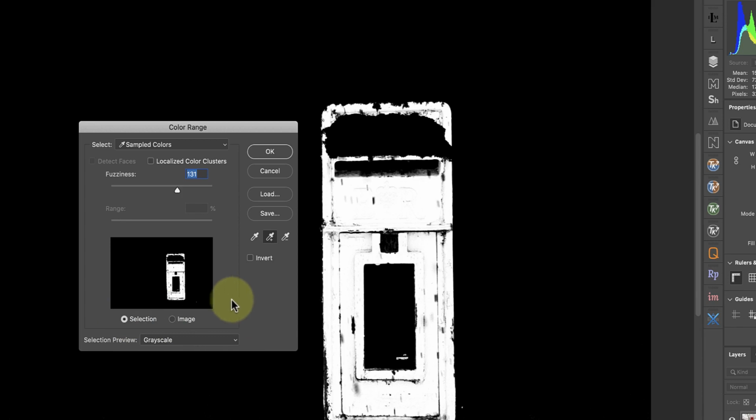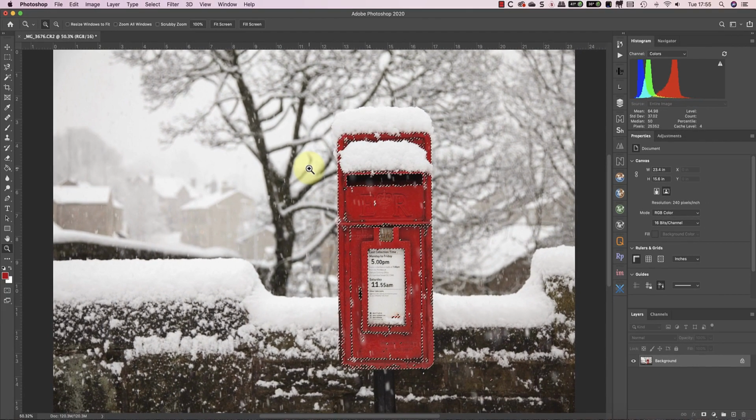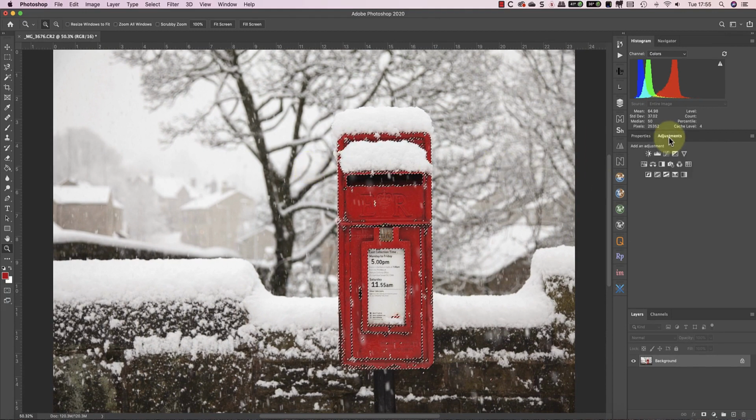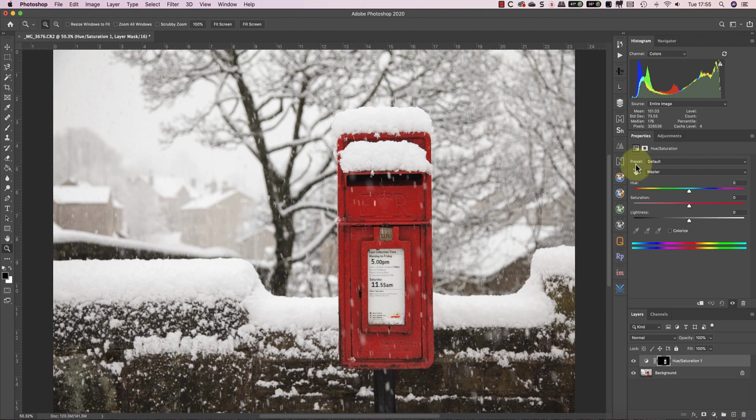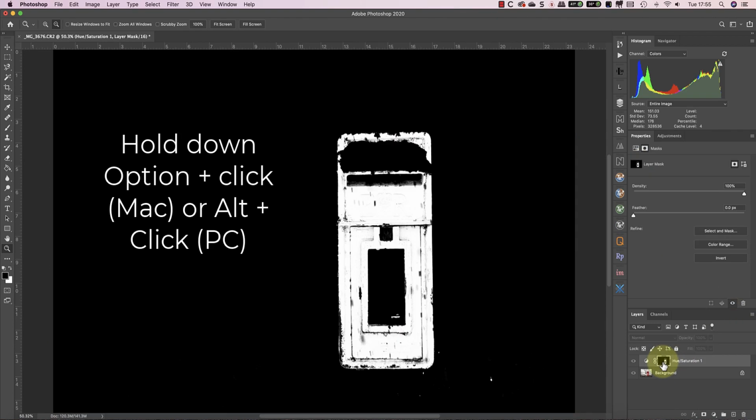Once you've created your selection, click the OK button. You can now see the selected area outlined by the Photoshop marching ants. Now for the second step, where we want to add a hue and saturation adjustment layer. When the new layer is added, it also converts the selection into a layer mask. If I hold down my Option key and click on the thumbnail, you can see the new layer mask.